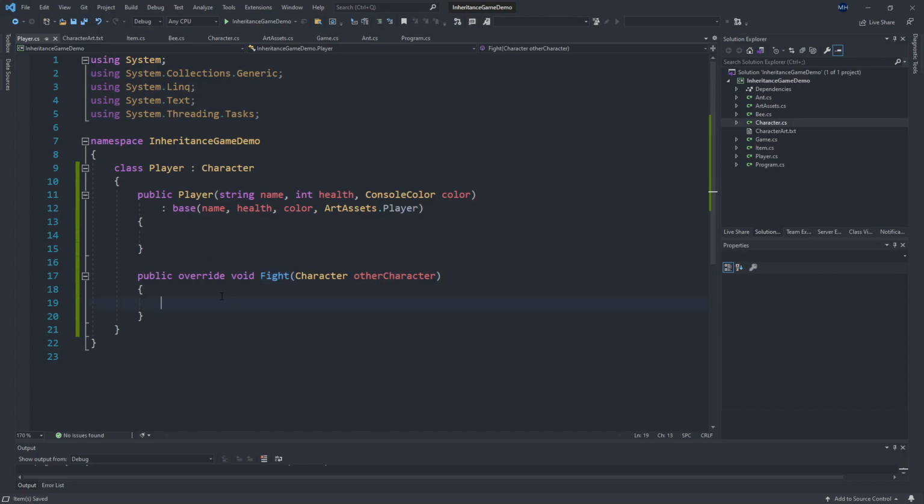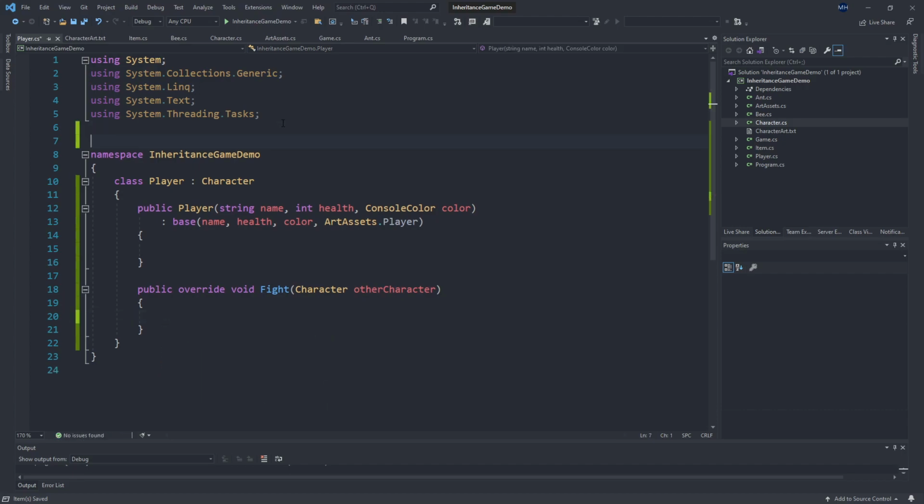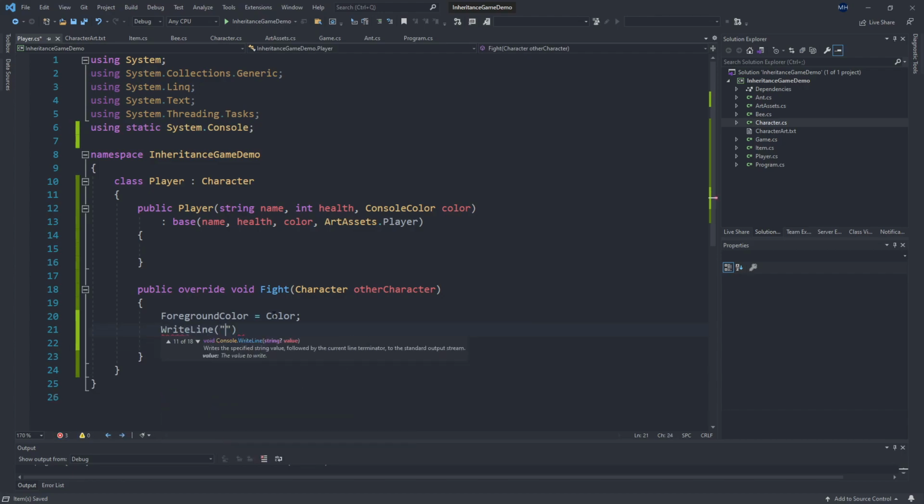So in my player here, let's use the foreground color, using static System.Console. The foreground color is equal to our color. We will reset the color at the end, and we will print out something like: bright line, player will put their name in here, attacks. And I want to eventually be able to say who they're attacking. But right now I can't do that.